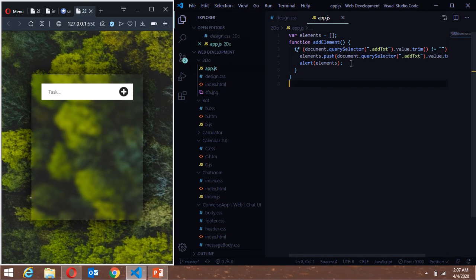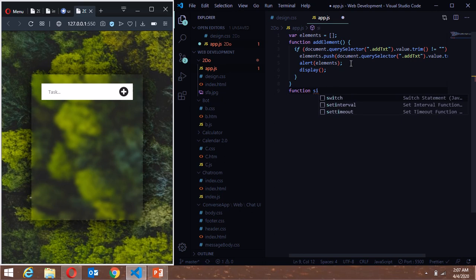So for that, I'm going to call another function from here called display. Okay, and now I'm going to define it. So function display. Okay, let's type it, display. There we go, function display. And inside the display function, it would be resetting the HTML various numbers of times. Alright, so yeah, we're just going to put it all in over here.